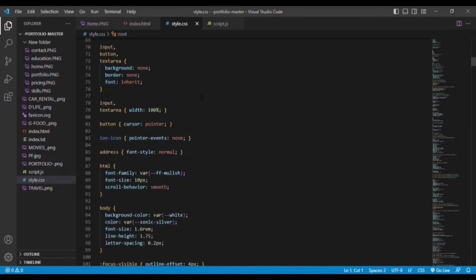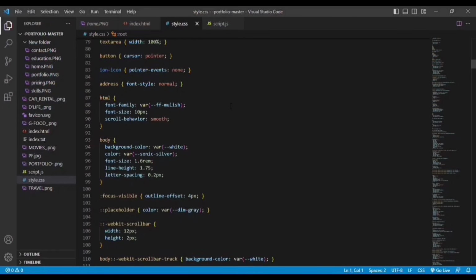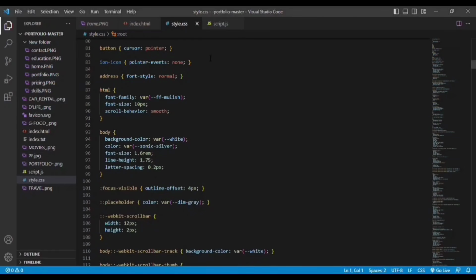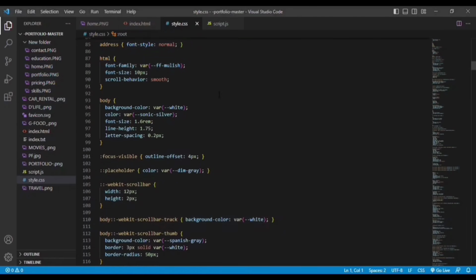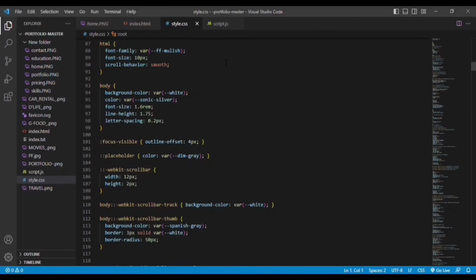And for the input, button and text areas, we have the background is none, border is none, font is inherit. Then we have input and text area which is 100%. For the button we are using cursor pointer. Cursor pointer is nothing but whenever I hover onto the index.html, you can see the pointer will change into a cursor. Then we have address. For the address we have font style is normal. HTML, you can see this is starting one. For HTML, font family is added, font size, scroll behavior is smooth.